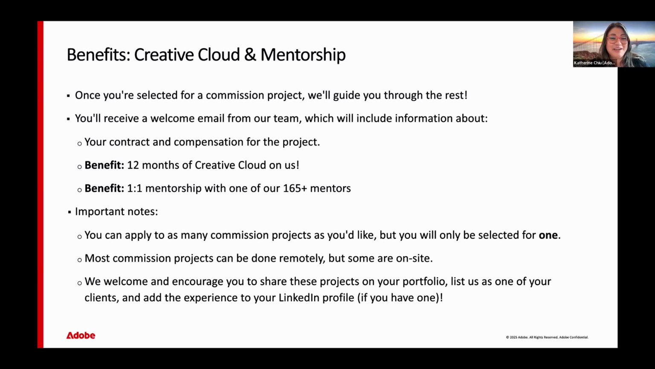Spoiler alert, if you're selected for a commission project, you'll get 12 months of Creative Cloud on us, and you'll also get matched with a mentor for some one-on-one mentorship. We have a network of over 165 mentors who span a lot of different industries and specialties, and a lot of whom are even part of our partner network, which we're going to talk about in a second.